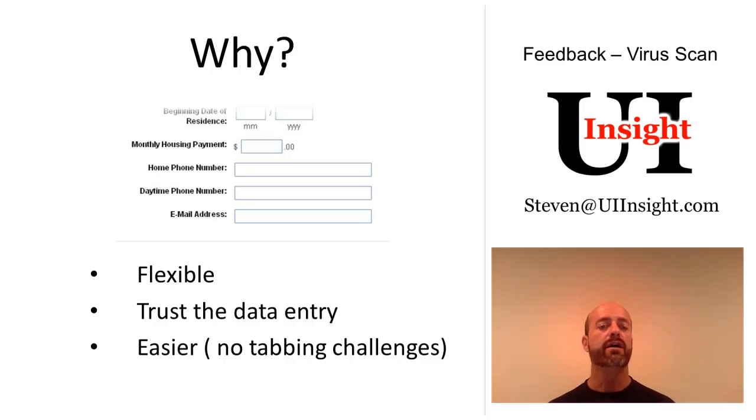So what have we determined? I propose that phone numbers, for most situations, not administrative software for nuclear missile silos, for most situations, your phone number field should be a single field, not 3 fields. This allows for flexible input. We're going to trust that the users of these forms know what they're typing in. We trust them on all the other fields. Let's trust them on the phone number. And of course, it's easier.